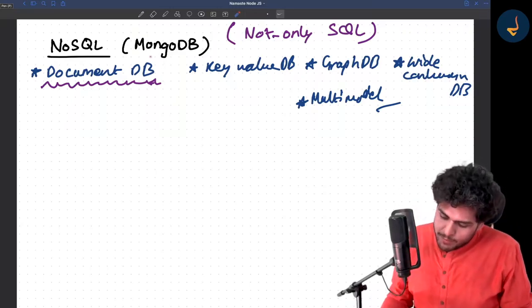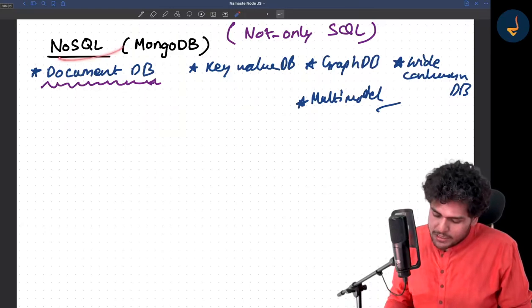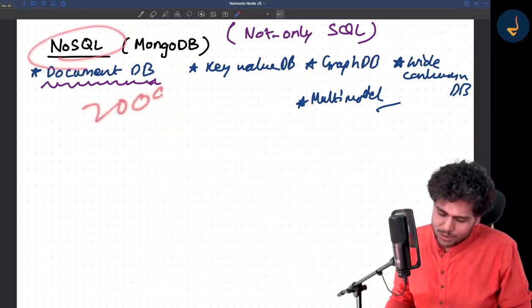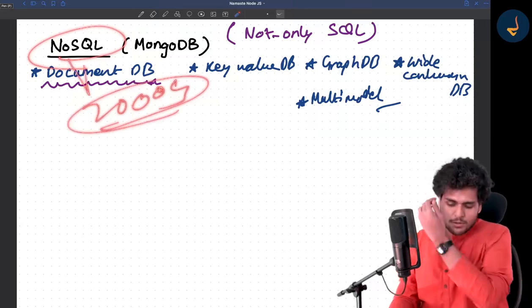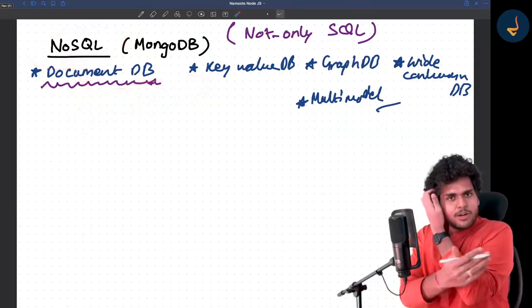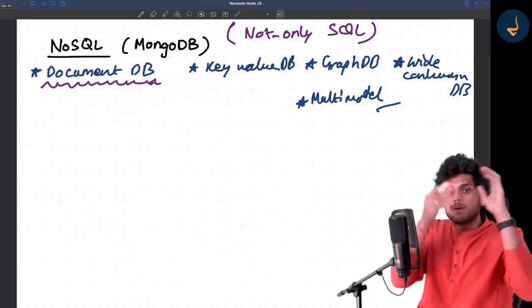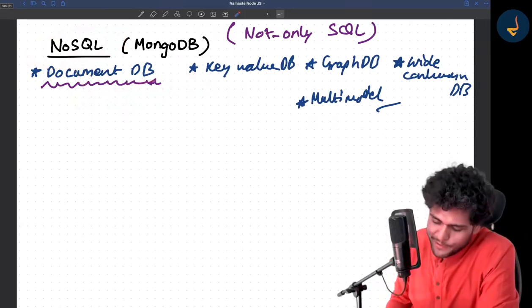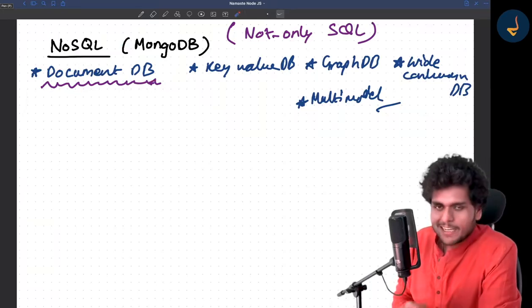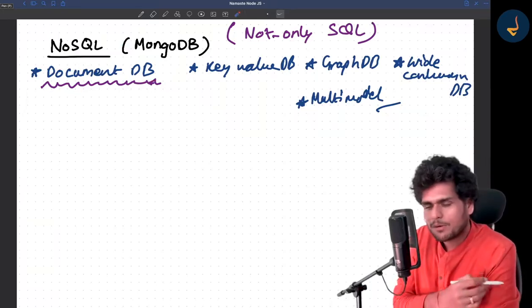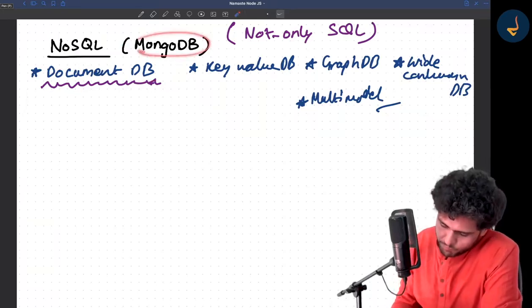But MongoDB, NoSQL, this came up in the 2000s, right? In the 2000s, this concept of NoSQL was introduced and it started becoming very popular. This was a new way of storing data. Earlier, before that, RDBMS was very, very popular.